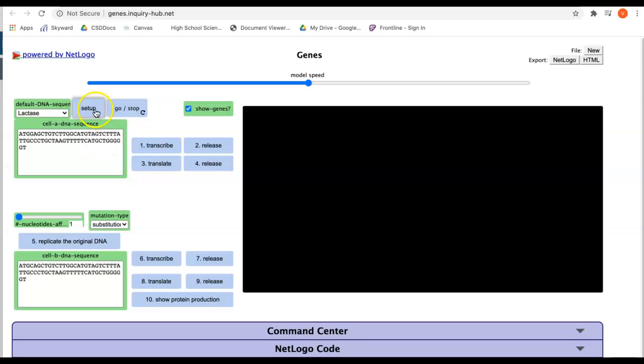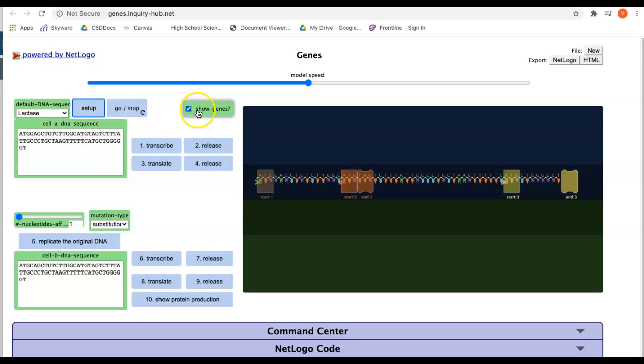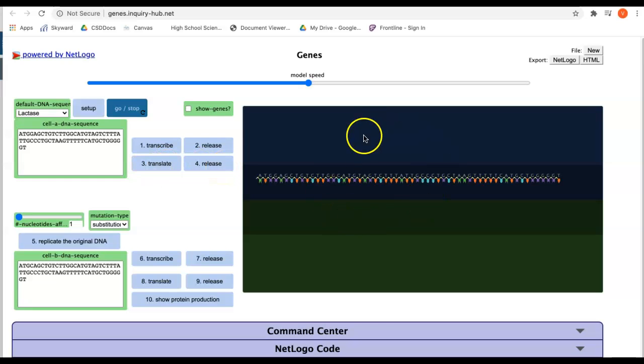So the first thing you have to do is push setup, and that is going to show you the DNA strand for the lactase gene. Then what you need to do is click Go Stop. You need to make sure that this Go Stop button is dark blue. Okay, and then you'll just go through 1, 2, 3, and 4, and you need to take your time because the simulation takes a minute to do each of those things. So give it its time to go through each animation, okay?